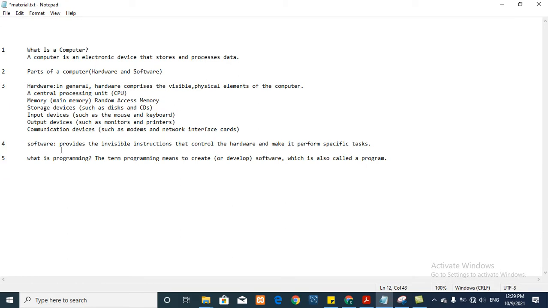And when we come to software, we can say that it is a set of instructions that performs a specific task. The software tells the computer what to do and what not to do, and provides the instructions that control the hardware and make it perform a specific task. Actually, we cannot see software itself. A software is installed on a computer, and we see the performance or the works of the software.